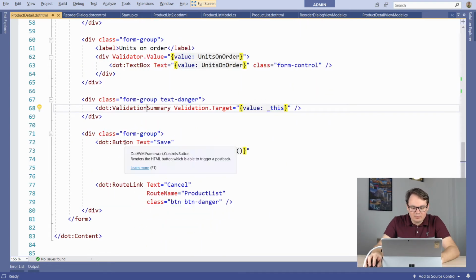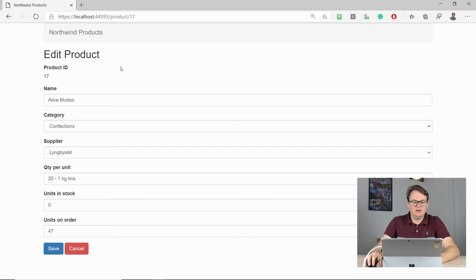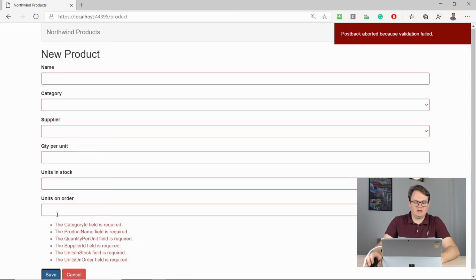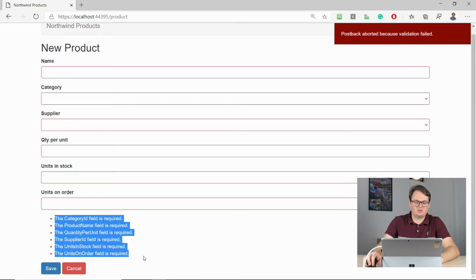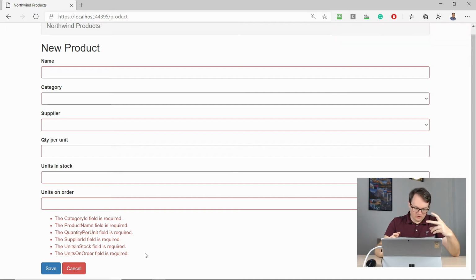And then I have the save button and cancel button. Okay, let's try the validation. When I try to create new product and don't fill anything, this is how the validation summary looks like. Basically, it's just rendering an unordered list. Your responsibility is to provide CSS so it would look nice.